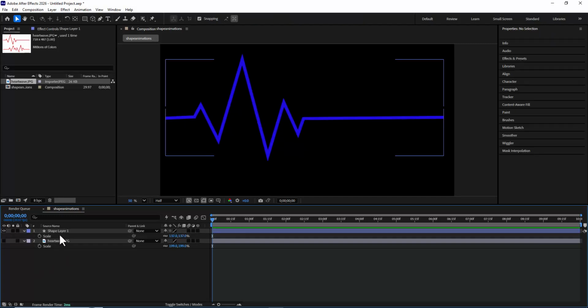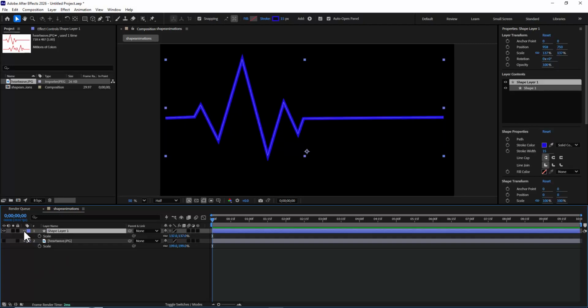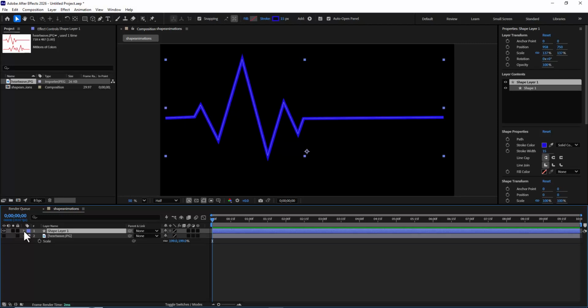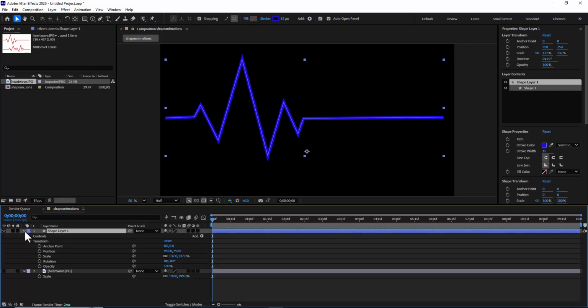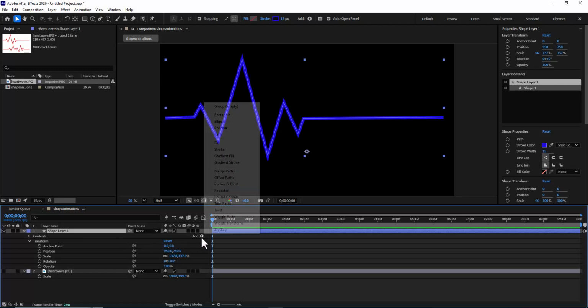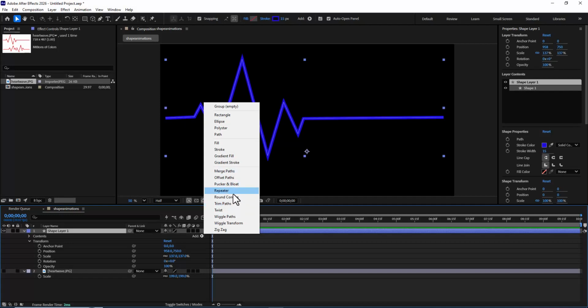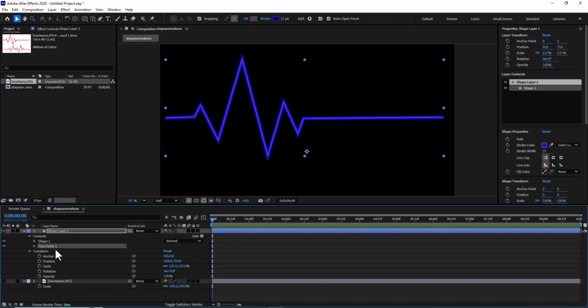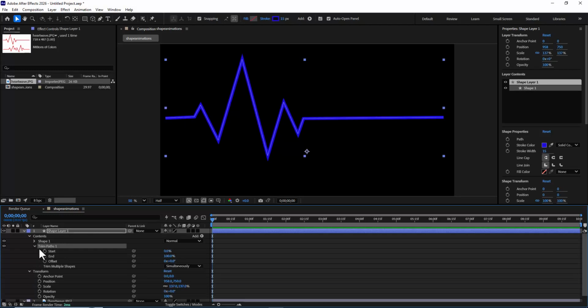Right, so now to animate this heart wave, we will first collapse the shape layer, and here inside the shape layer we can see contents, and to the right of the contents we can see an option add, and we will add the option trim paths. So we have added trim paths to this shape layer, and now we will animate the trim paths.